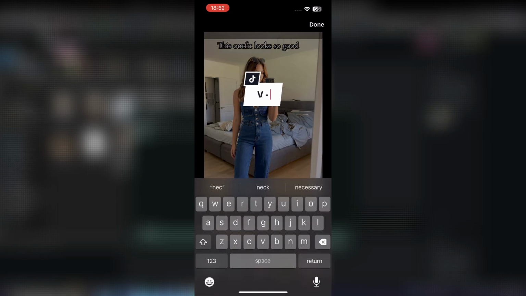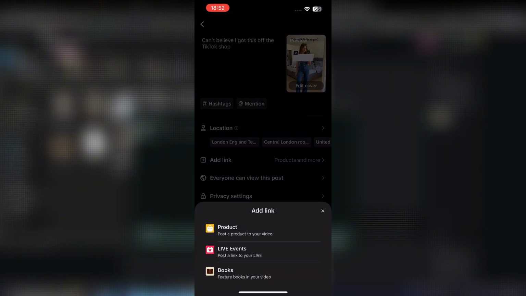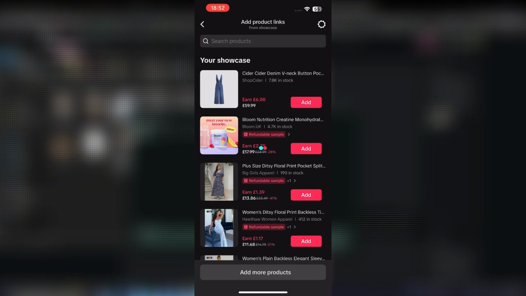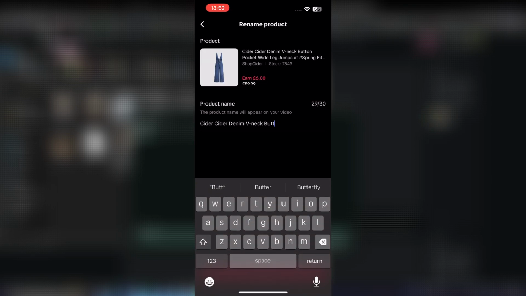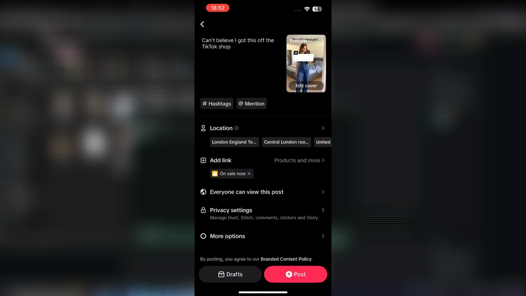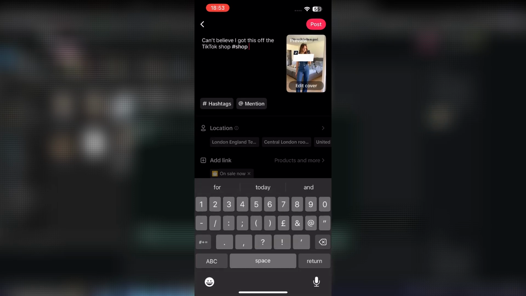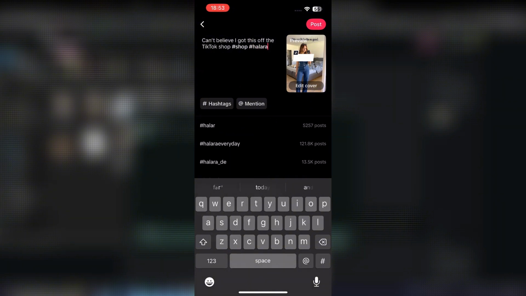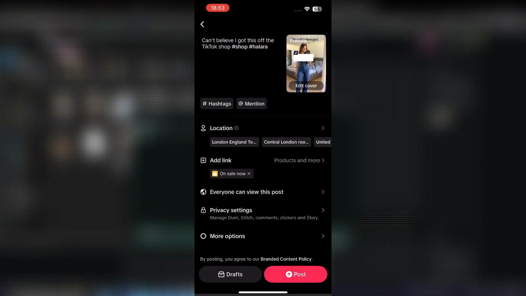You go over to the add link button, product, and you just add the link from that point onwards. You can name it something like "on sale now" or "get it here," for example. Incentivizes the viewers even more to click on the link and perhaps purchase. So add that, and maybe add in some hashtags as well, something like shop or Halara if it's related to that. You don't need that many hashtags. I would say about 3 max, and you should be good from there. And then from this point onwards, you literally just hit post, and that should be posted.